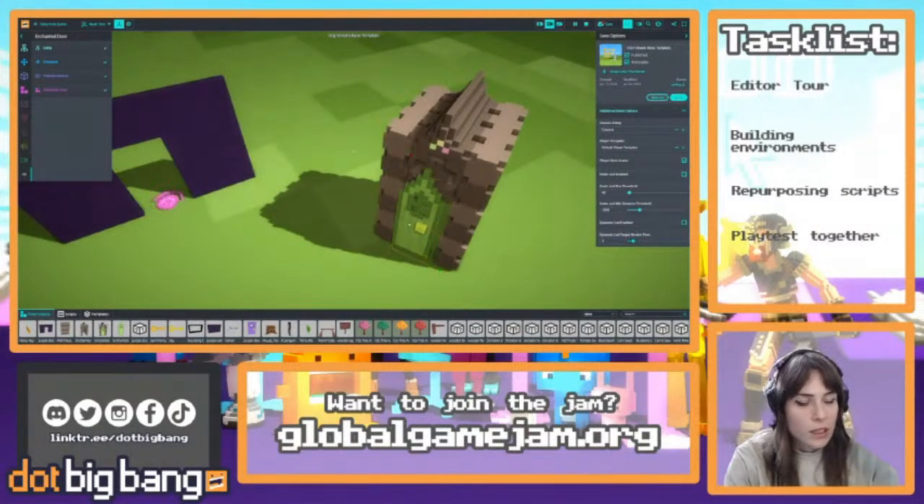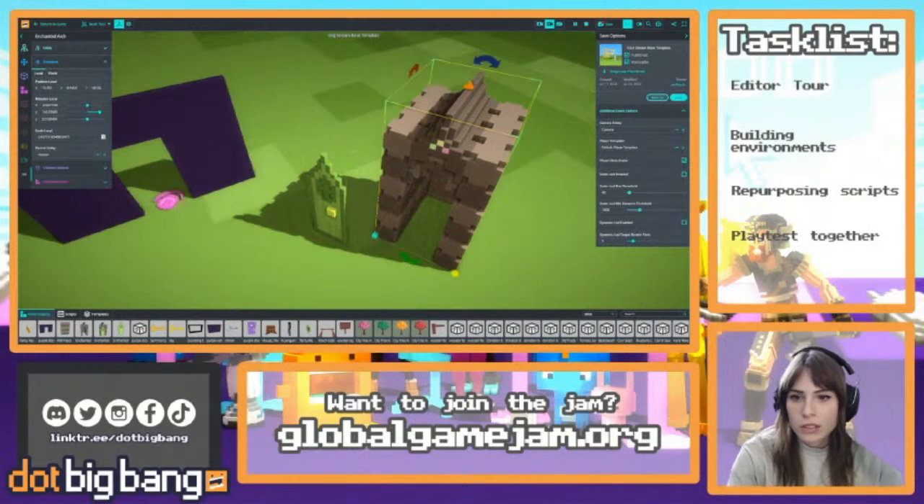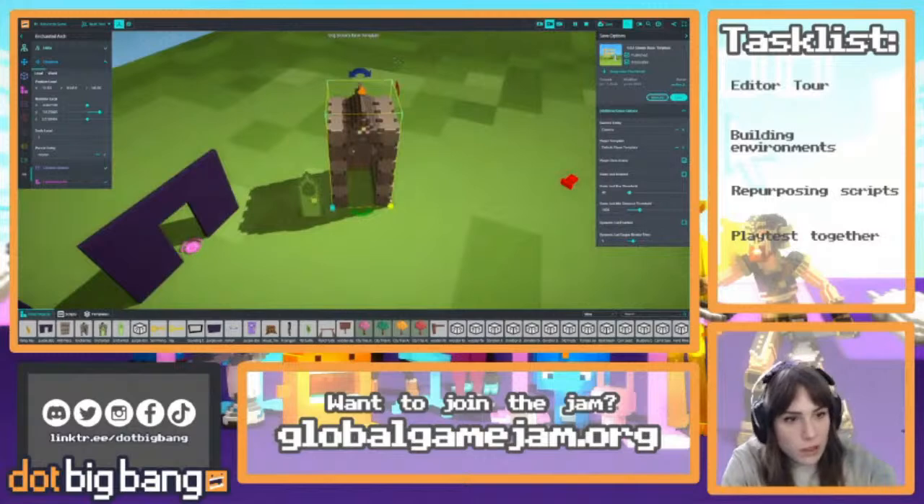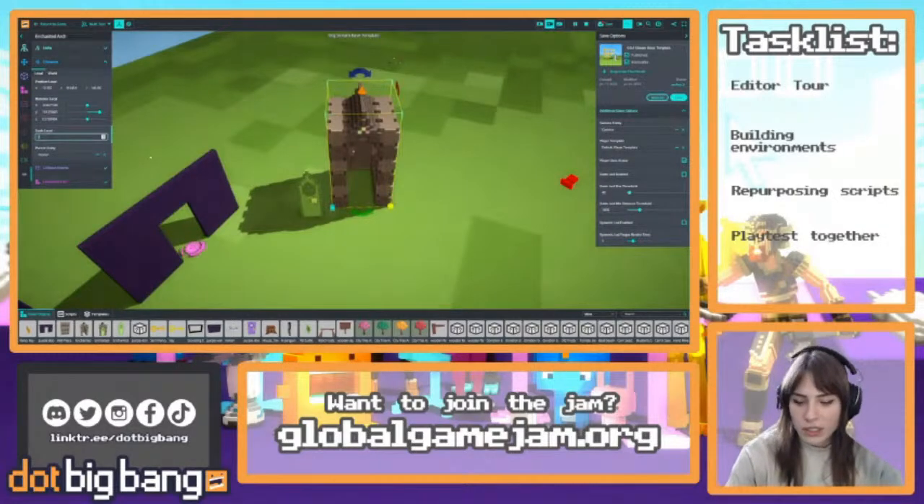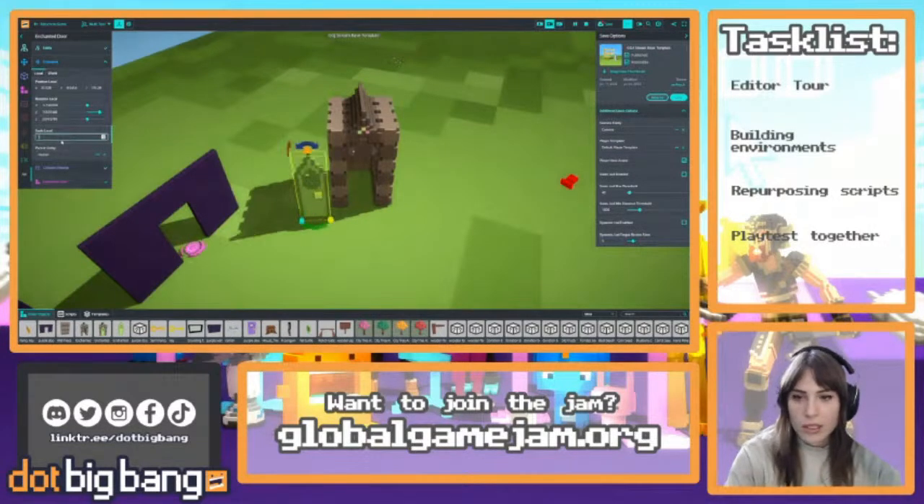So what I want to do is I want this and this to be the same size. So I'm just going to grab this scale. I'm going to give it a happy number, just an even 3, no decimal points. So now these will be the same scale.